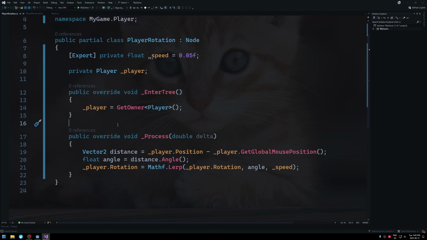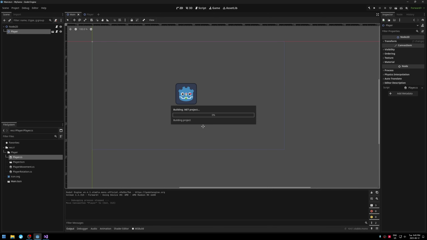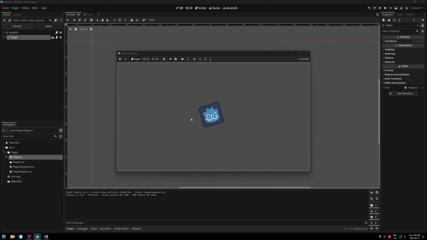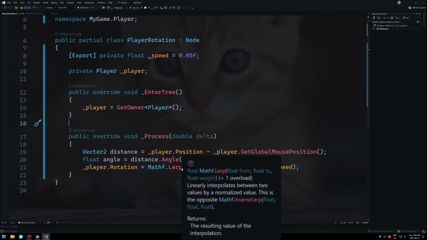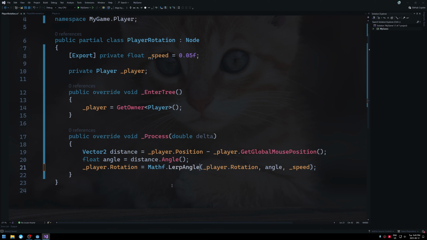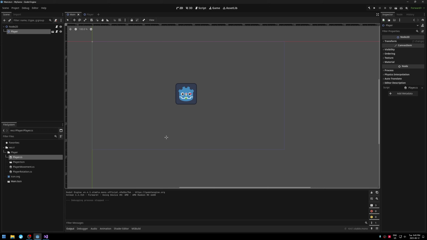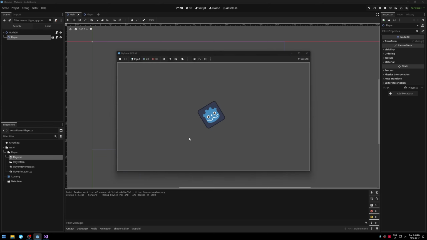So now, hopefully this works. And now as you can see, there's actually a bug here. As you can see, it's kind of resetting the rotation. So to fix that, instead of using Mathf.Lerp, we can use Mathf.LerpAngle. And now you'll see it's fixed. It won't reset its rotation. Very cool.